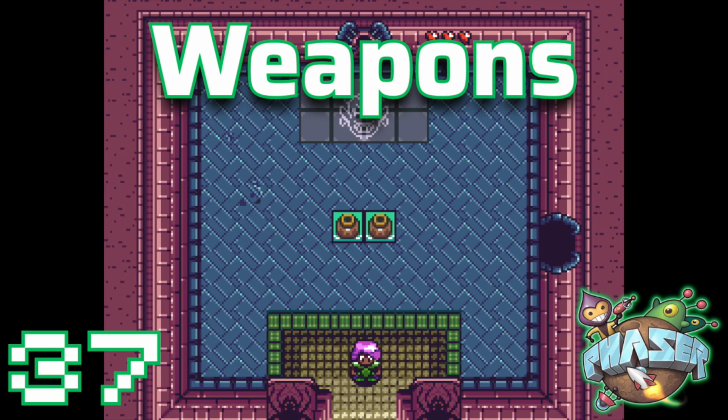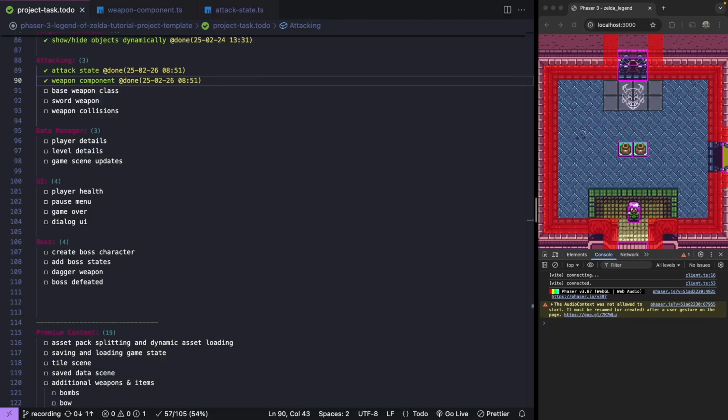Alright, let's dive in and refine our weapon system. Now that we have our attack state and our weapon component in place, it's time for us to move on to creating our first weapon, our sword. So for the weapons we create in our game, we're going to create a base class that all of our other weapon game objects will extend.